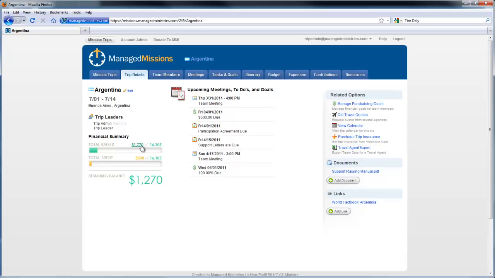I see that as a team, we have raised $1,770 out of our trip budget, which is $16,105. We've currently spent $500 of the team budget, and we currently have an account balance of $1,270 after paying for a few various expenses.